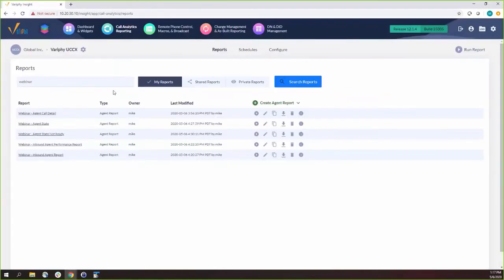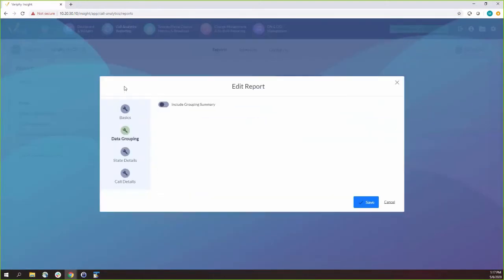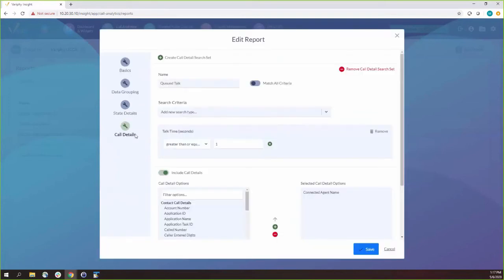The final reporting question that we often get is that we just want to see detail. We want to see what's coming into the agents, to get an idea, call by call, what's being presented. So we can build an agent call detail report, and we're not so concerned about data grouping, although we can definitely add grouping or state details. But we want to key in off of the call details.